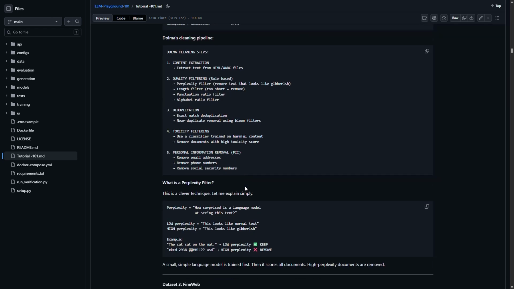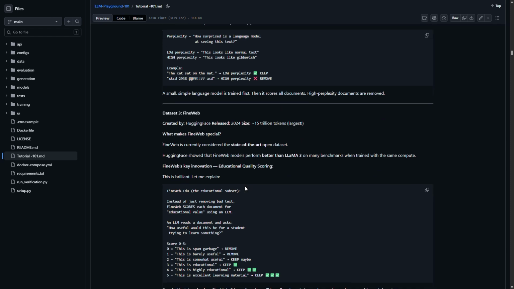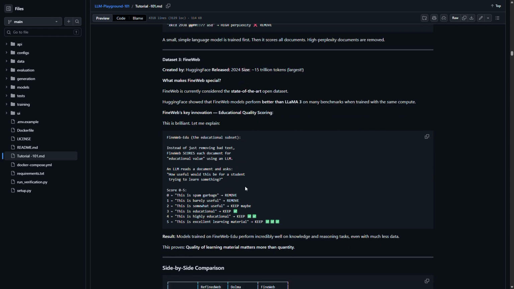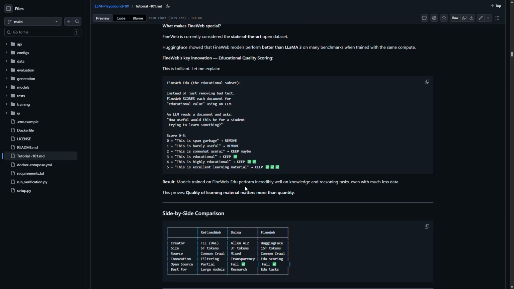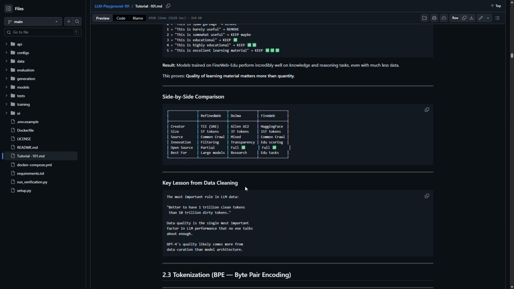This is the most important part when building an LLM: the dataset. Without data there is nothing, so it takes a long time. FineWeb, from Hugging Face, released at some size, and it takes a lot of time. This is spam and garbage, remove it. This is very useful, keep it. A side by side comparison.